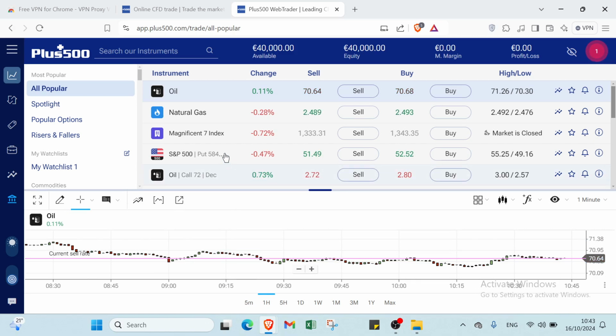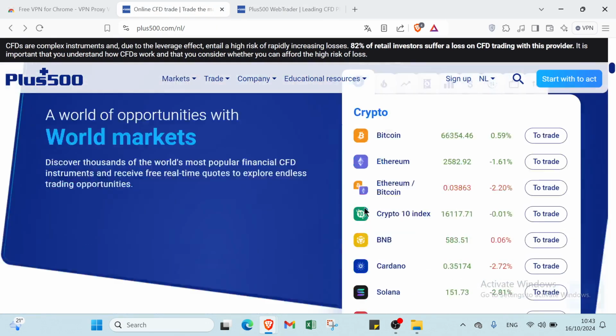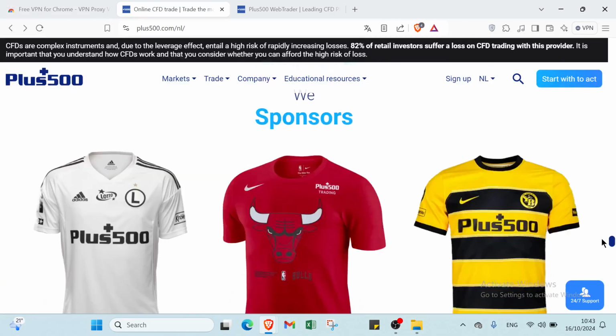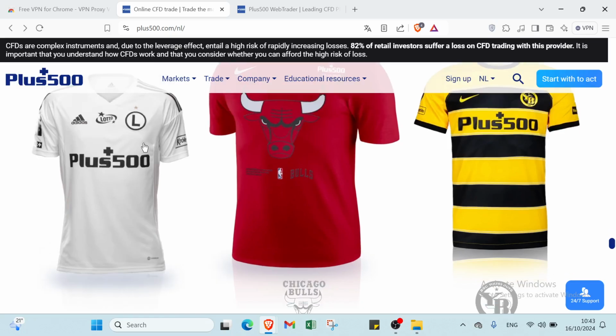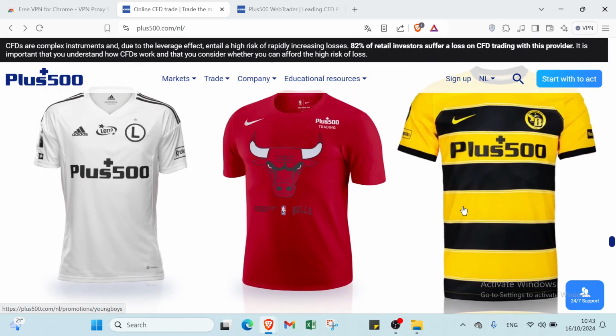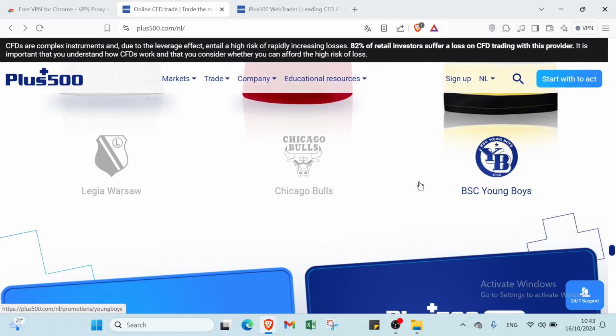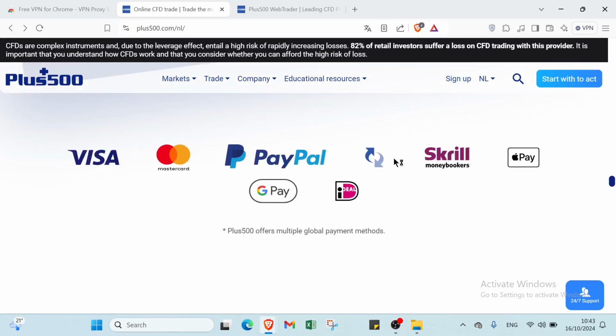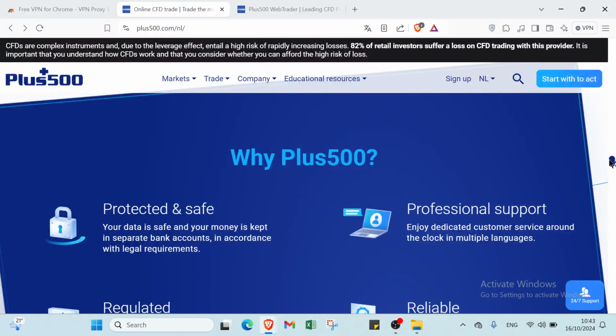So this is how it works with plus500.com. You can just get started. It's a famous platform. As you can see, here we have sponsors. There we have Leisure Bros, and we have Chicago Bulls, and we have this one. So it's very famous. You can just use it as soon as possible and get started.